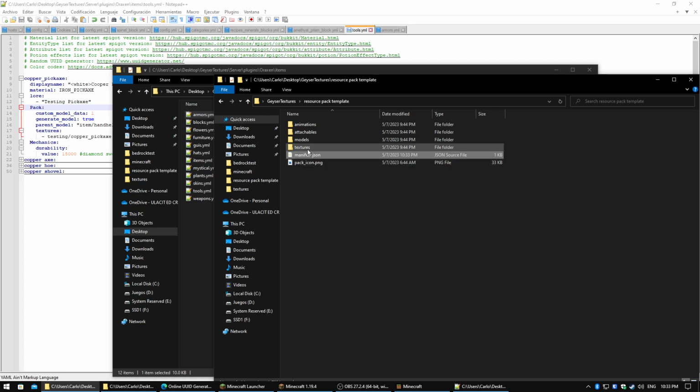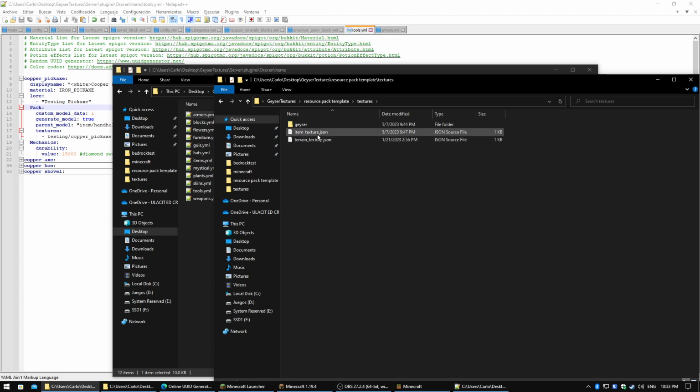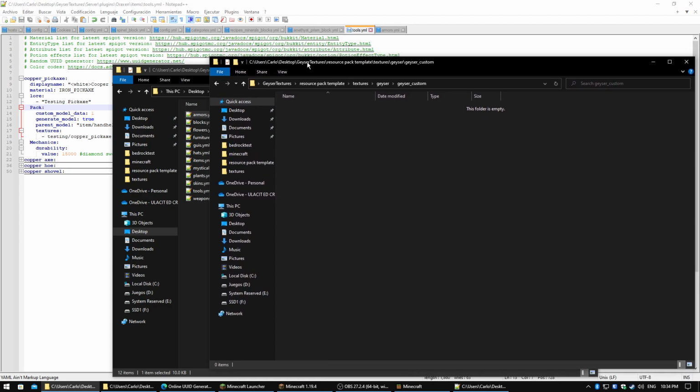Now let's start to configure the texture items. The first thing that we want to do is, as you see, we have this folder called Geyser and Geyser Custom. If you remember my previous video, the resource pack had a similar structure to this, where it had the texture, then the Geyser, and then the Geyser Custom. For the purpose of this video, we are going to use that structure, but we are going to add a little twist to this configuration.